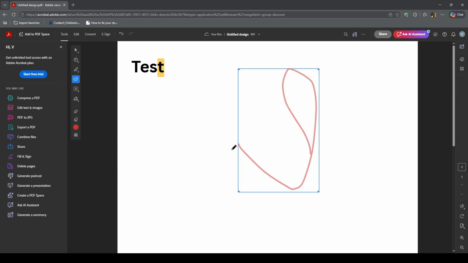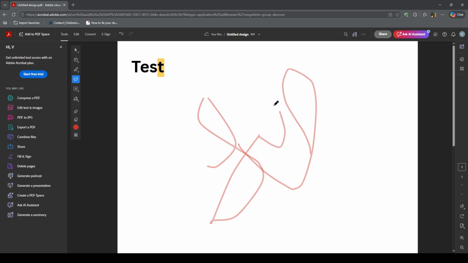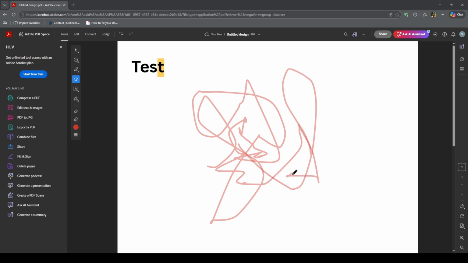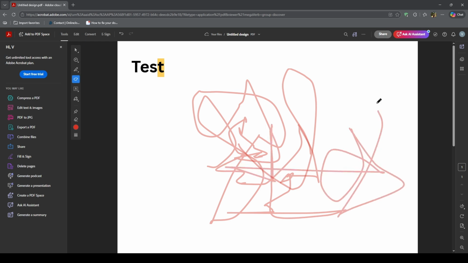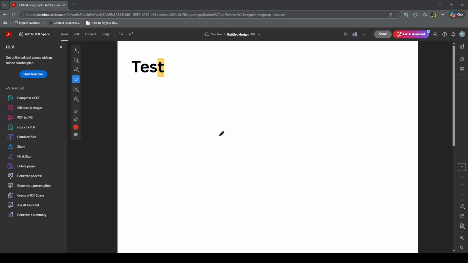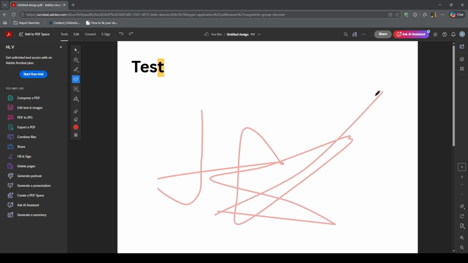After you draw something, you can change how it looks. Click the drawing to select it, then open the properties or style options. Depending on your version of Acrobat, you may see a small toolbar, a right-click menu, or a properties panel. From there, you can change the line color, thickness, and opacity. For example, you can use red for corrections, blue for comments, or black for normal handwriting. If the drawing is too thin, increase the line thickness so it is easier to see.